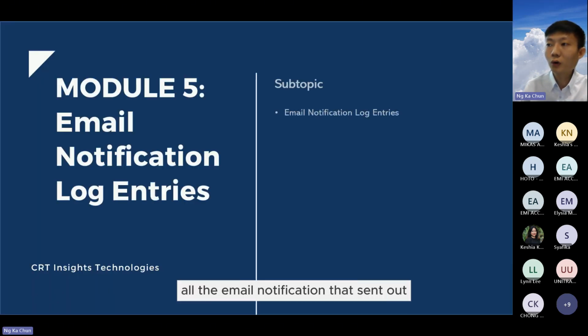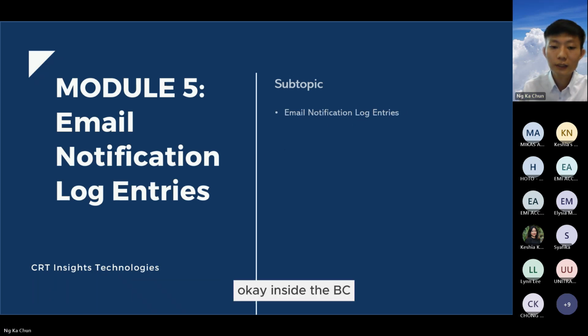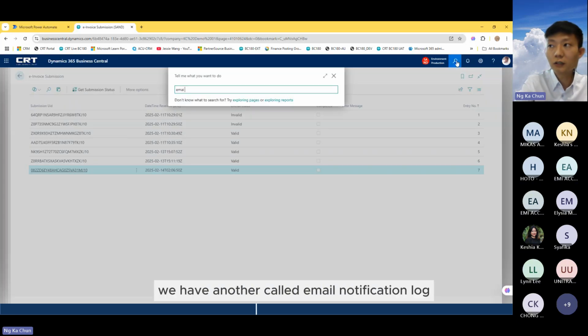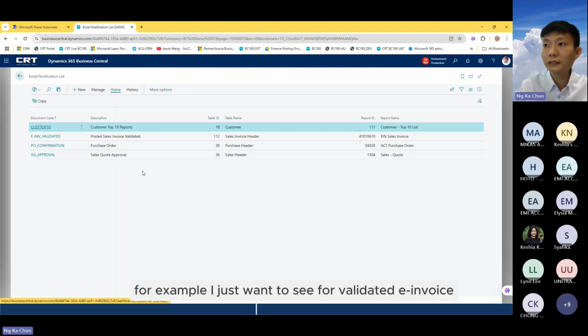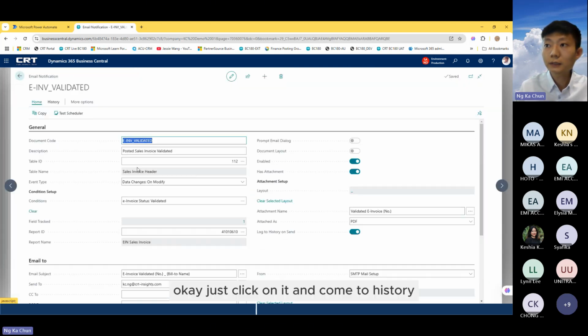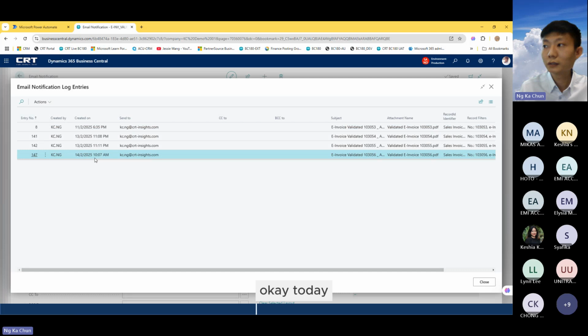Then of course, for all the email notifications that are sent out to your client or vendor, you will have another page called email notification log. Inside the PC, we have this email notification log. You can view for a specific template or you can view for all. For example, I just want to see for validated E-Invoice. Just click on it and come to history and view the log entries. So I will be able to see that today, just now, we already sent for this one.